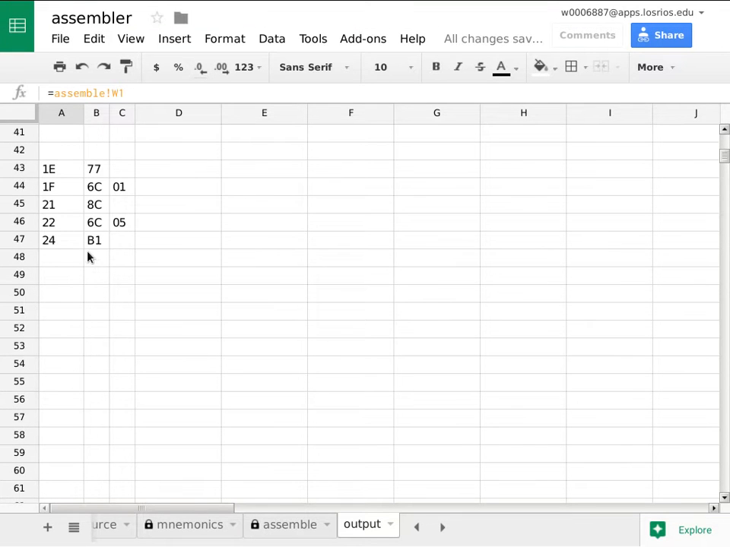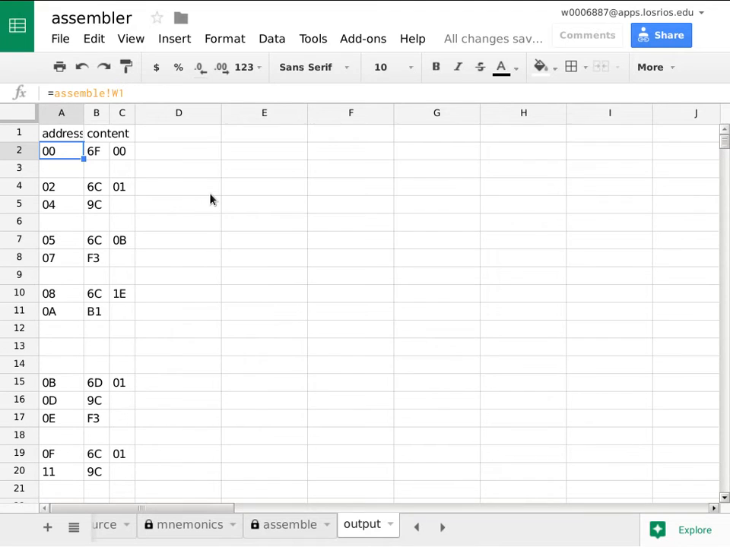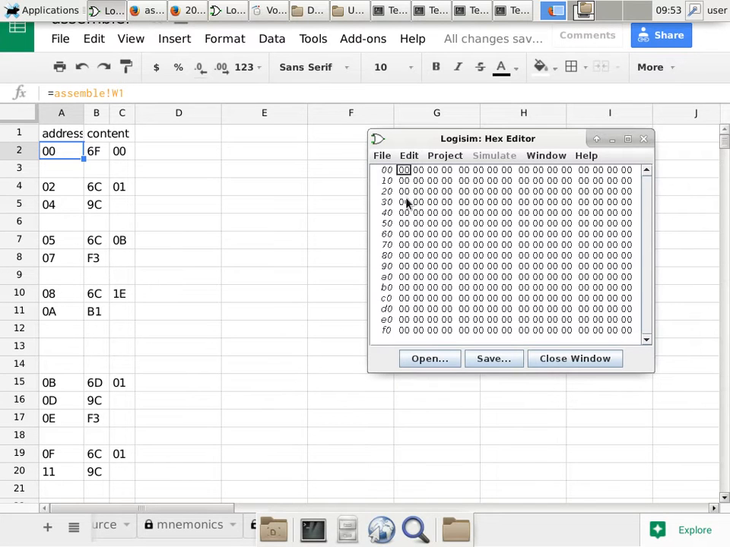Cool. And actually the program is a little bit longer than that because I have a lot of lines of comments which are not shown here. Okay, so let's type in the program: 6F, 00, 6C, 01. I thought about getting an auto export so that I don't have to type in by hand. So we have another 6C, 0B, F3. I'm also double checking to make sure that I'm at the right location. 08 corresponds to 08 here. So we got 6C, 1E, B1.